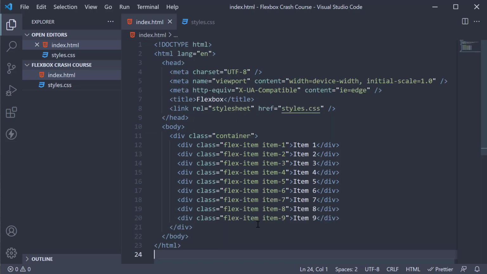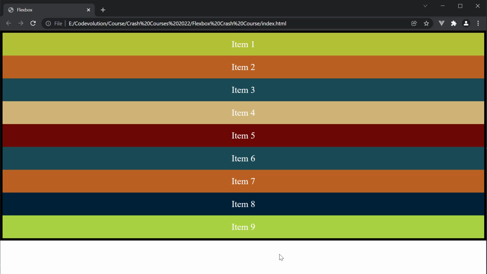Once you clone the repo or download the code, if you open the HTML file in the browser, you should be able to see this layout. You can see we have 9 items enclosed within the container that has a solid black border.